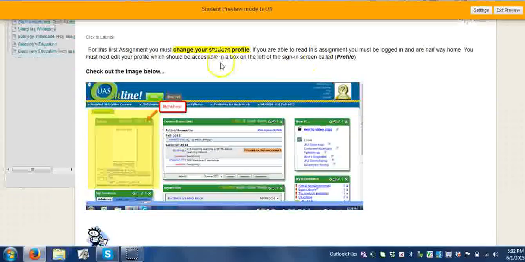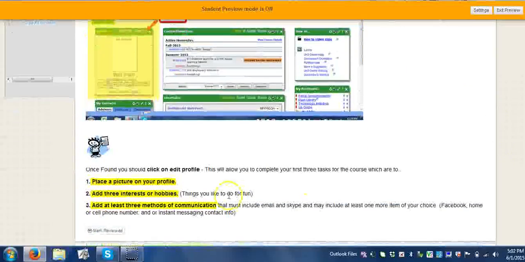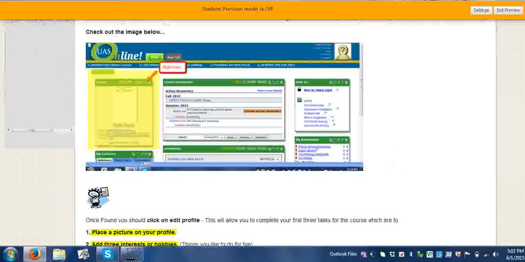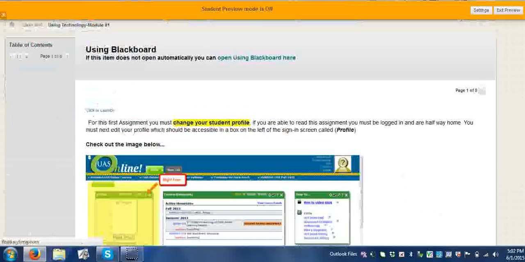Okay, and the first one is to just change your student profile, and this is on UAS. It gives you a little guide. Okay, and then you're going to add a picture and so on, and when you're done with all that, you're good, and you just mark as reviewed. So I would just click this thing here, and then yep, and then this has pages.